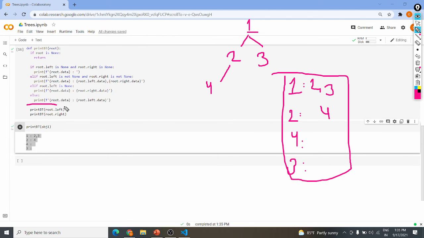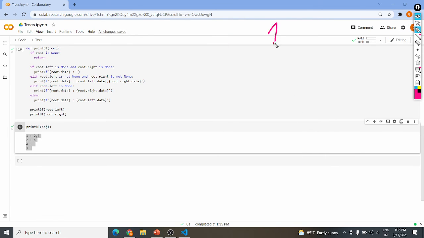Now, what is the use of doing this? So we are here, right? If we are just calling this, it will just print this. Now we want to call on 2 also. We want to call on 3 also. So this recursive call will do this. So this is our tree, correct?